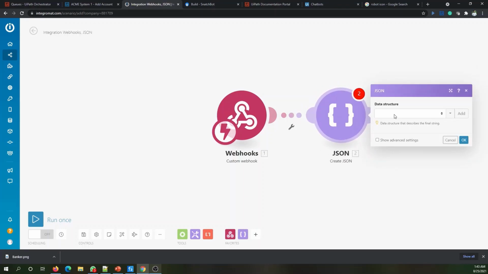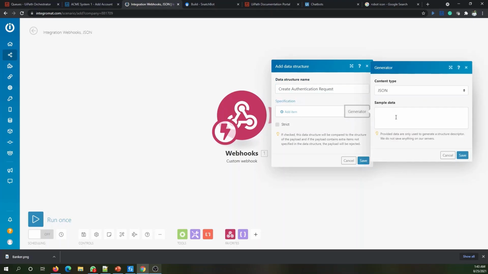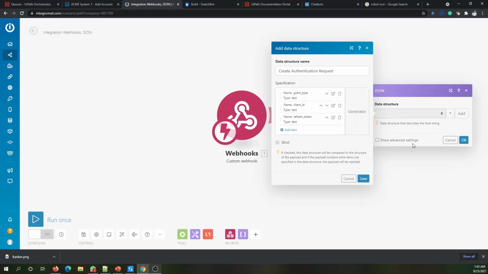So we need to give a name for the data structure. Click on add. In here, let's say get authentication request. And the good thing about this is you don't need to create each and every field. You can click on this generator, paste the JSON string that I copied as it is, and click on save so that the structure will be created for you. And just click on save.